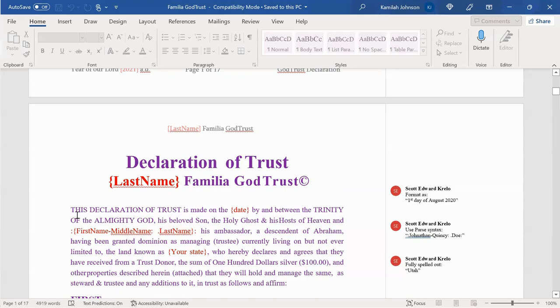And it reads, this declaration of trust is made on whatever date that you created it, by and between the Trinity of the Almighty God. Now, in my trust document, I don't have his beloved son, the Holy Ghost, or the host of heavens. I don't have any of that. So you can have: this declaration of trust is made on the date between the Almighty God and the family of, or the heirs of. I removed the descendant of Abraham.